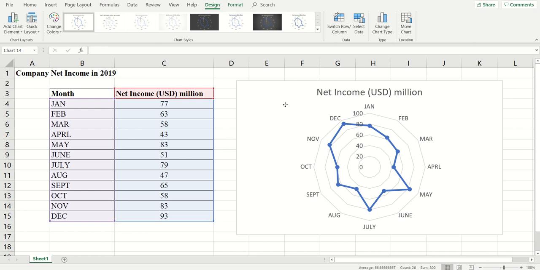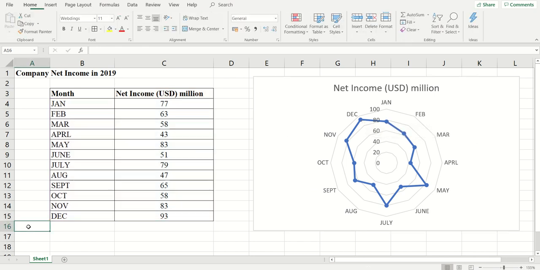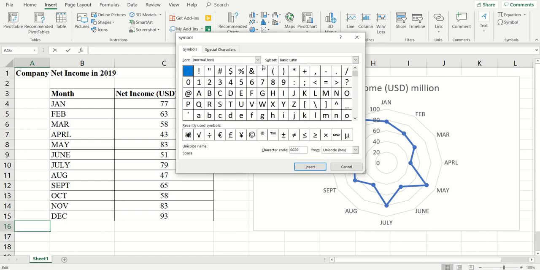So it will appear here. Let's say I want to replace this blue dot, which is the data, with another symbol. So I just click somewhere here, for example, I click on Insert, I click on Symbol. After that, I want to insert a symbol.